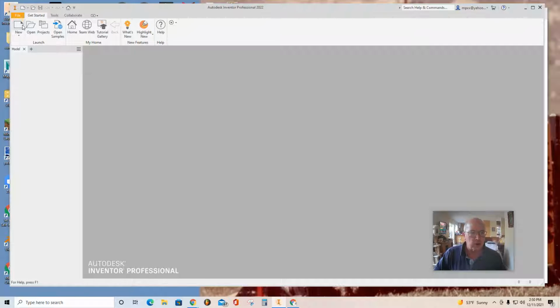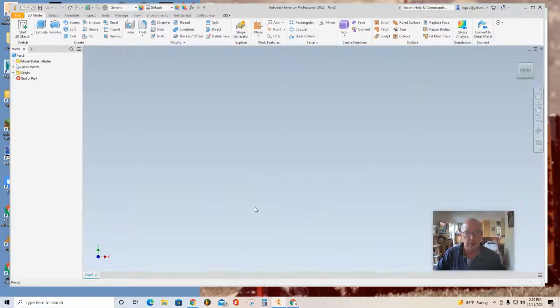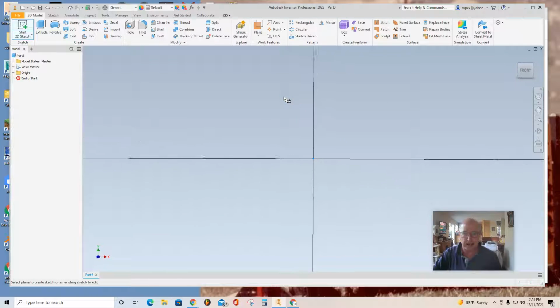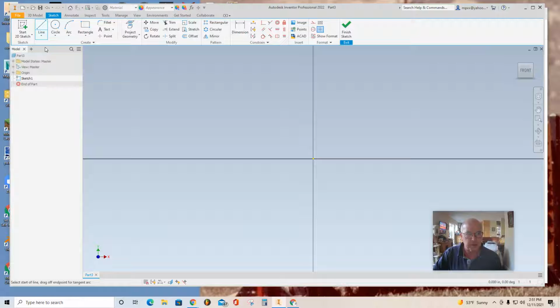I'm going to start with a new standard IPT. That's a part to you. And start a 2D sketch as customary on the XY plane. And I think I have it figured out approximately the size I need. So I'm just going to make a 1-inch line across the center of my origin.